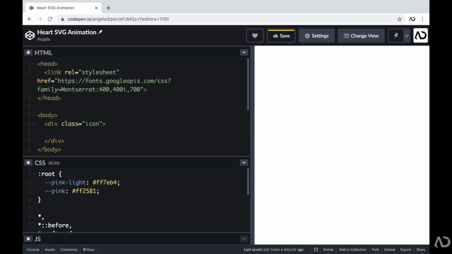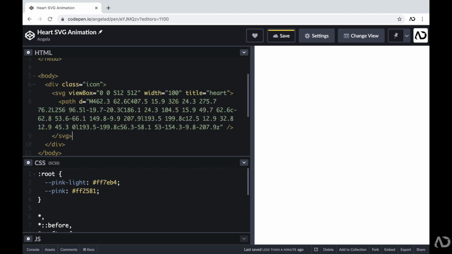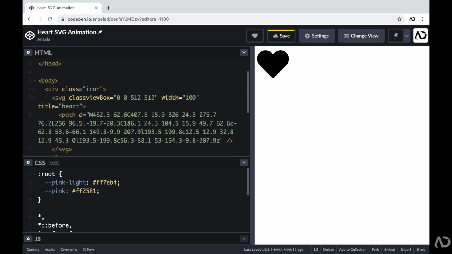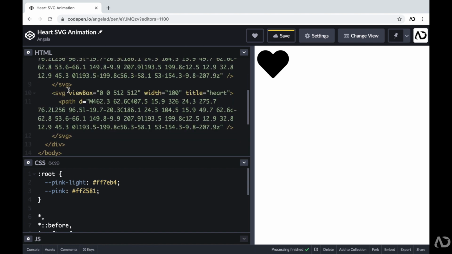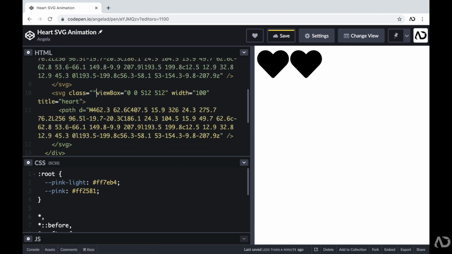So I really need there to be two hearts on the page. One of them is going to be the outline that will animate, and another one is going to grow and expand at the end of the animation. So I really need there to be two hearts on the page, but the user only sees one heart. So the way that I'm going to do this is that I'm going to create an SVG, and the first one I'm going to give it a class of heart main, and then the second one is going to be the same kind of heart, but I'm going to give it a class of heart background.